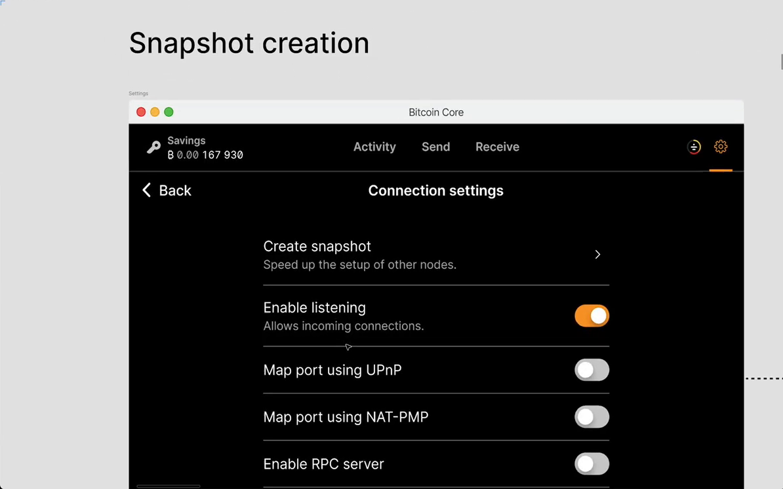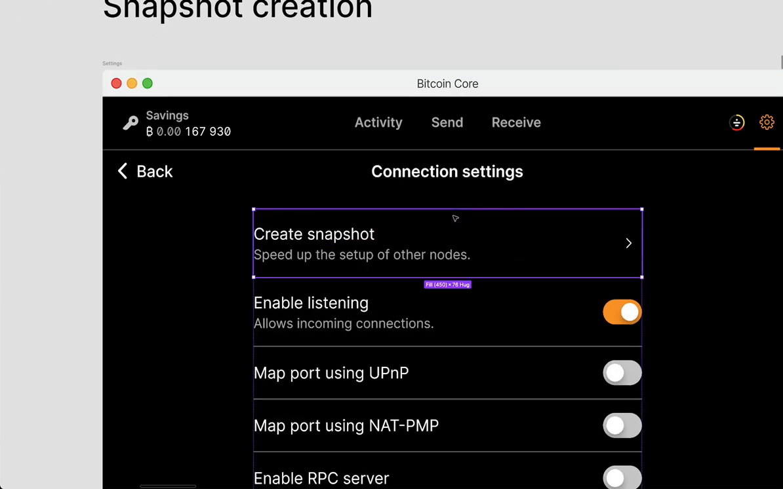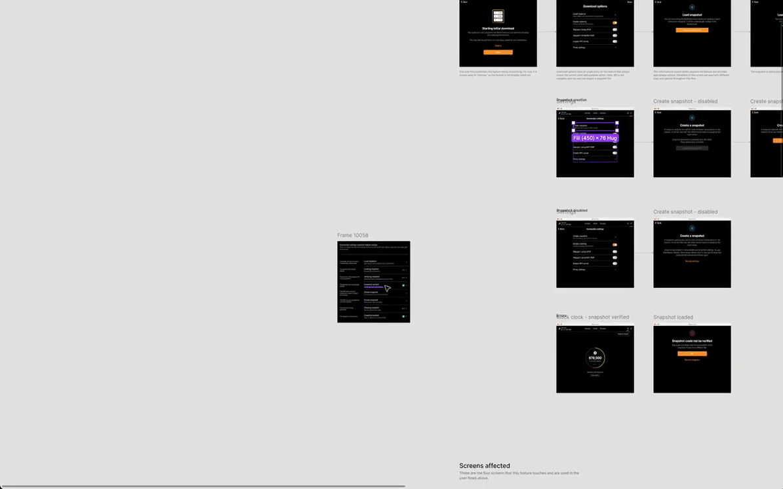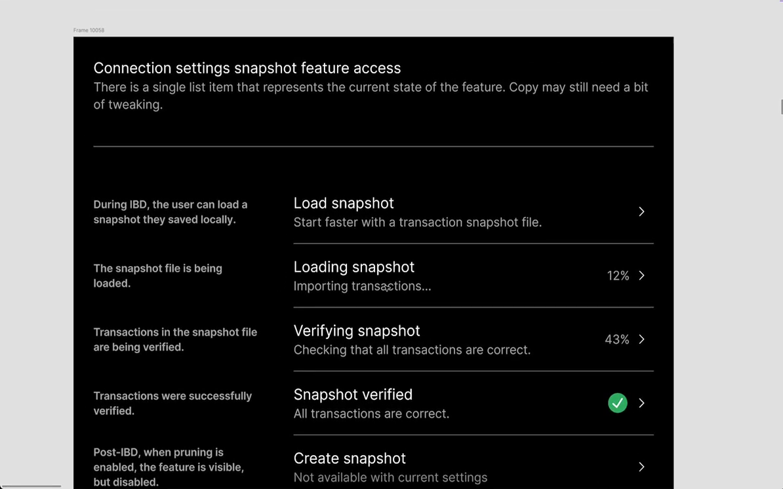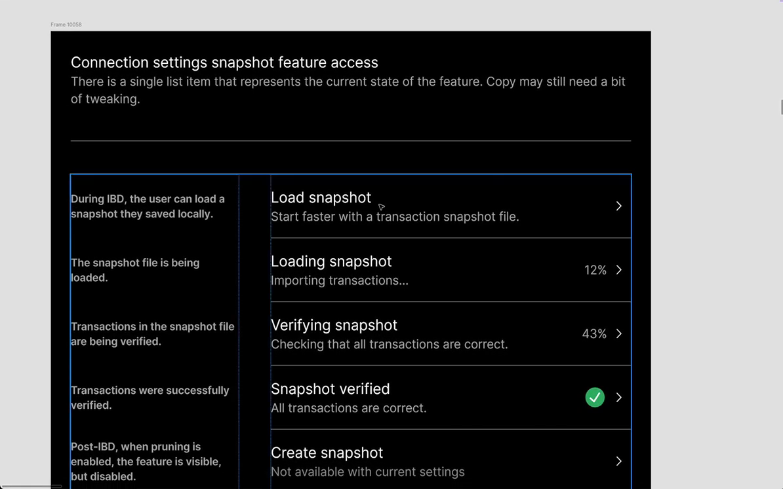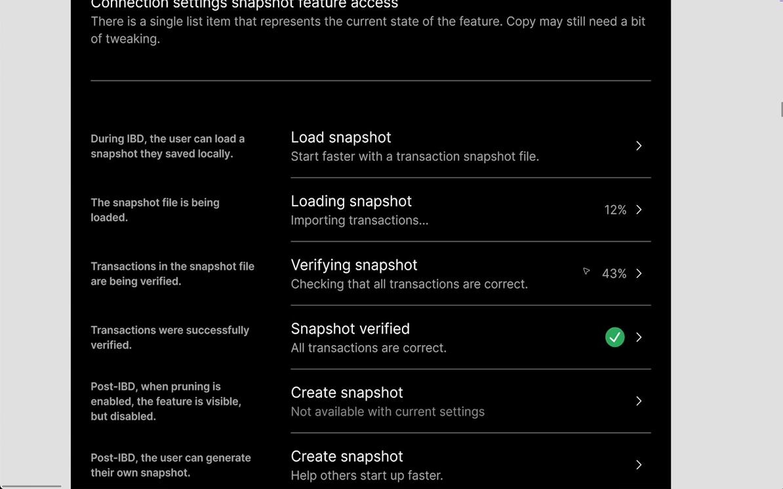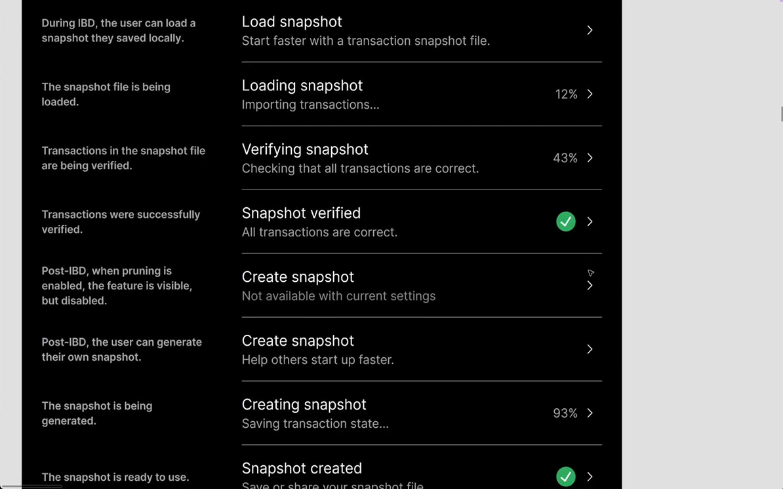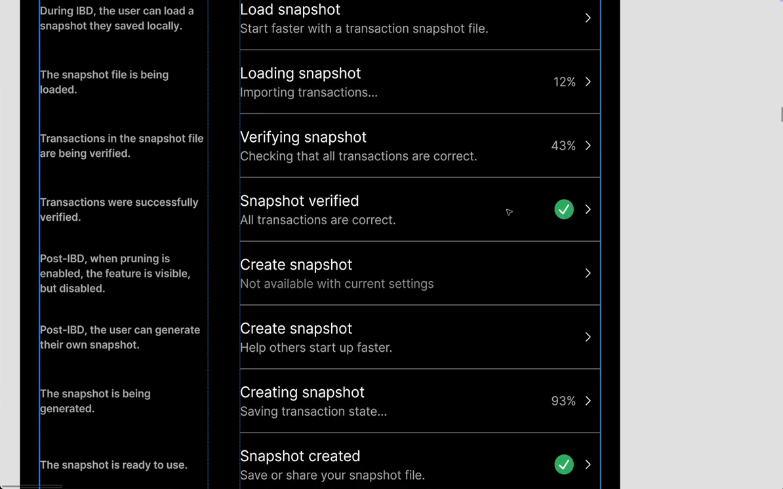You can see there's always one item here that represents the snapshot feature with the current state and the currently available option. I'll just show those real quick. Here are all the different states. Initially I can load a snapshot. Then it is loading a snapshot, 12% done. Then it starts verifying the snapshot, and then it's verified. I'll come back to this green checkbox here.